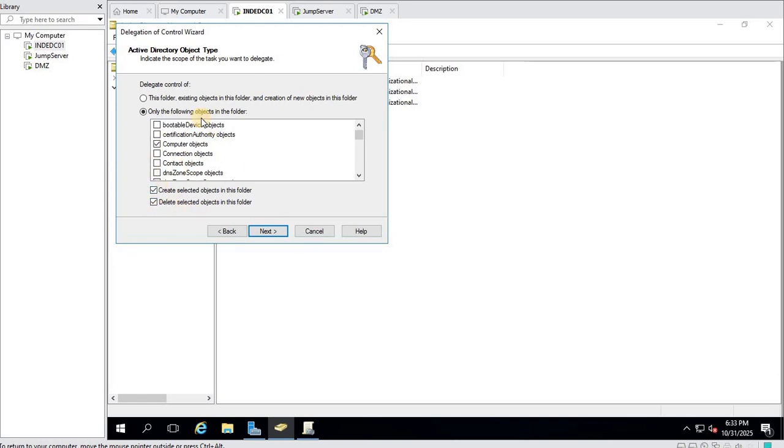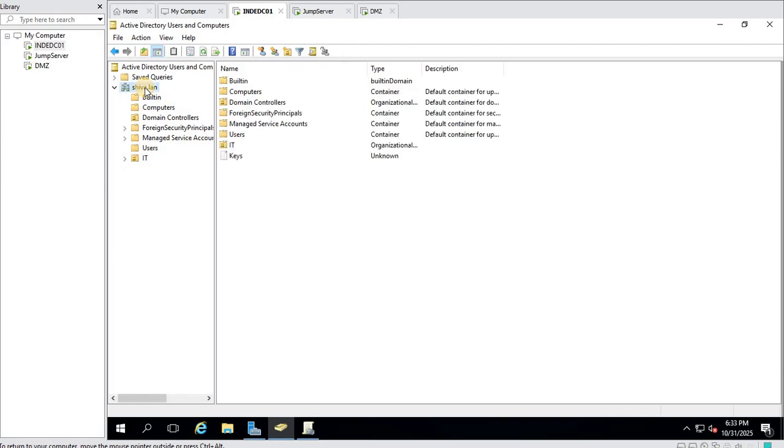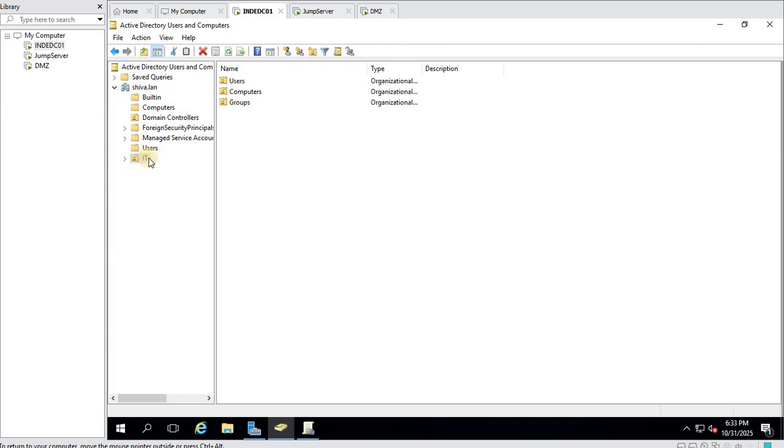If you are not giving the delegation at the top level, and here you are giving permission on the OUs, then you need to select this delegation twice. One will be for deletion or creation, another will be the same, creation or deletion. Got it? Yes, I got it.